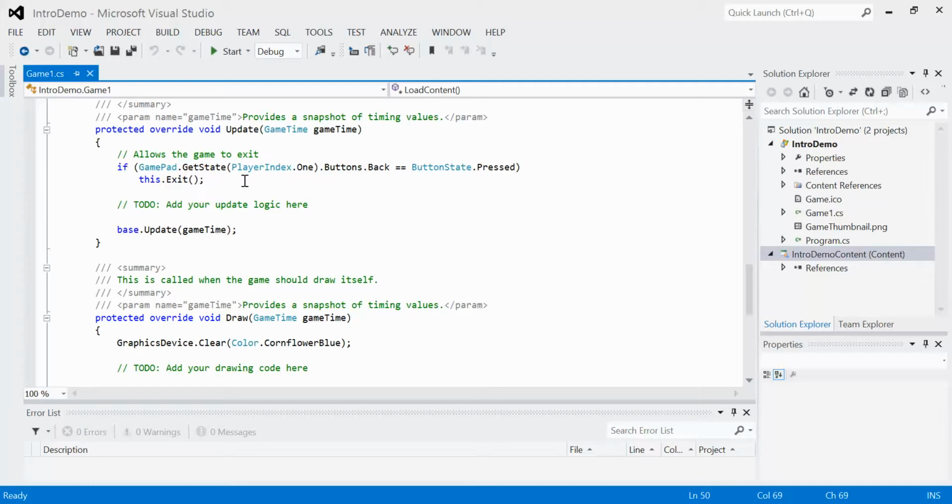You can see the first line that we have here right inside of the update is that it's already getting user input. So it's saying, okay, if the gamepad, meaning your Xbox 360 controller, if currently it's the player 1 gamepad, player index is 1, and the back button is currently pressed. So that means if player 1 has pressed the back button on their Xbox 360 controller, exit the program. That's it. That's all it does.